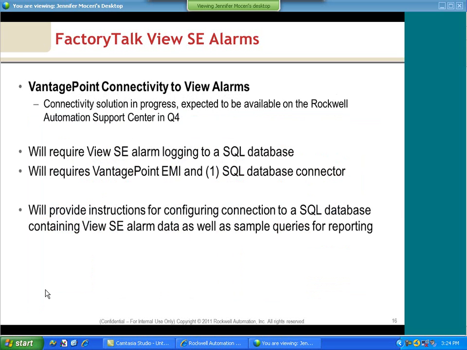The solution is not currently complete, so it's still in progress. I'm going to show you a quick demo of some of the reports that we're looking at making for the solution. But we do expect it to be available on the knowledge base sometime in the fourth quarter. And basically, it's going to be very similar to the data log solution, where it's going to provide some instructions and perhaps configuration files for how to set up a connection to the SQL database and how to import the various reports and queries that you're going to need to get the alarm data out of that database.